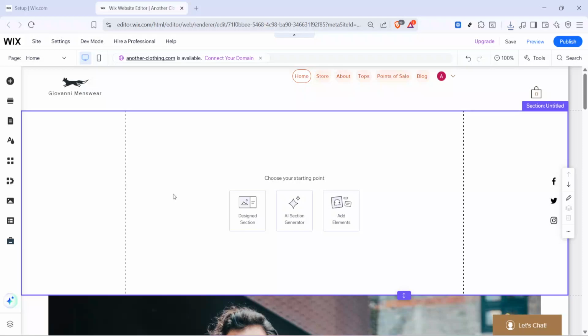In today's video, I'm going to teach you how to add HTML code to a Wix website. By the end, you'll know exactly how to embed custom HTML like widgets, forms, or third-party snippets right inside your page using Wix's built-in tools.